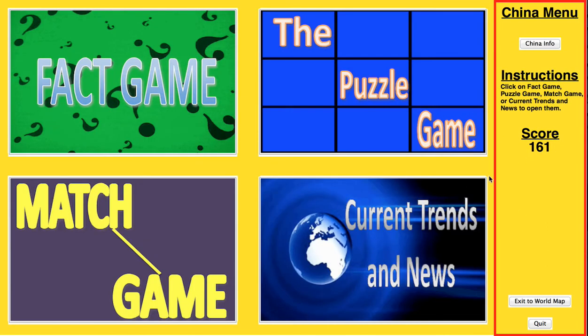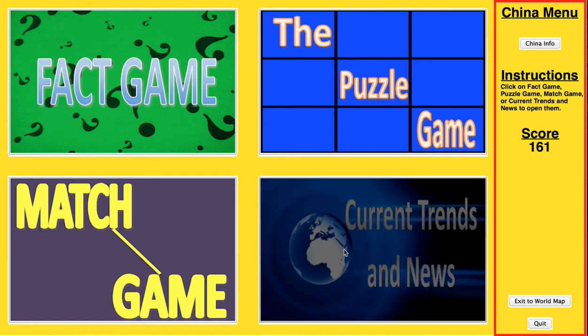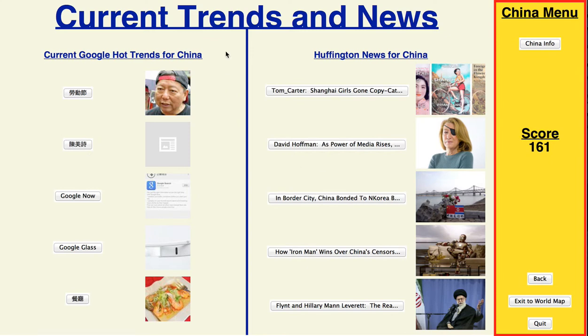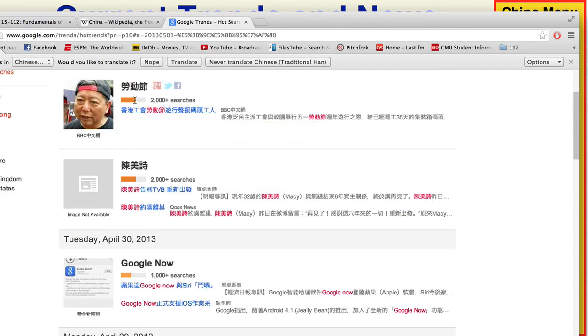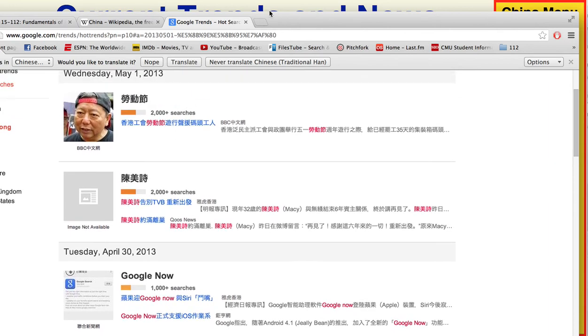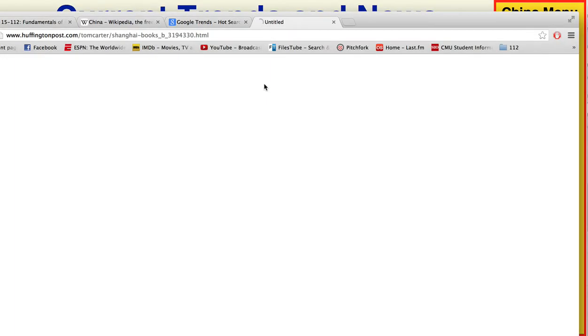Going back to the China menu again, the last link we haven't clicked here is current trends and news. So if we click into it, we can see that it redirects us to a page that is filled with links from Google Hot Trends for China, as well as the Huffington News for China. And if we click on any of these links, it'll redirect us to the respective Google Hot Trend. And here we can look at the search as well as other articles about it.